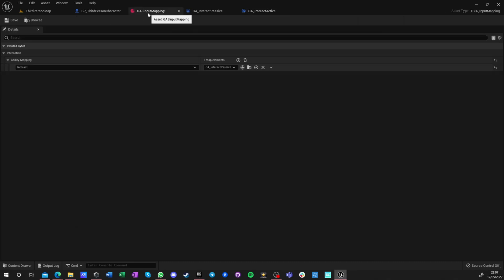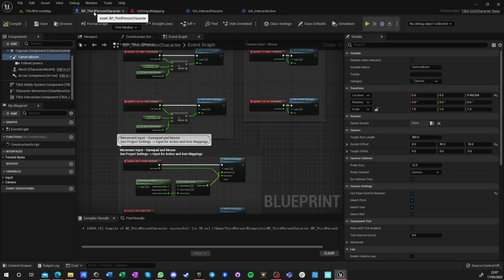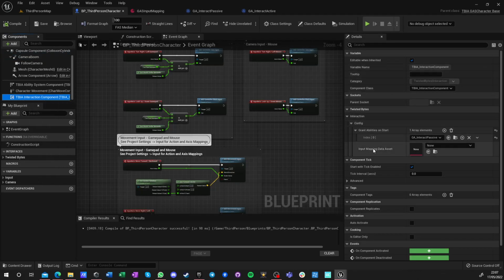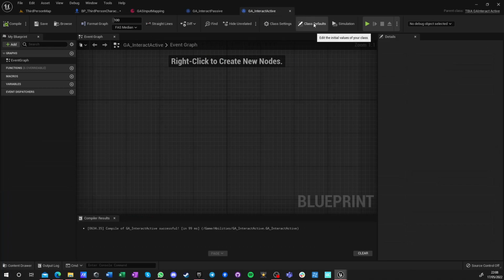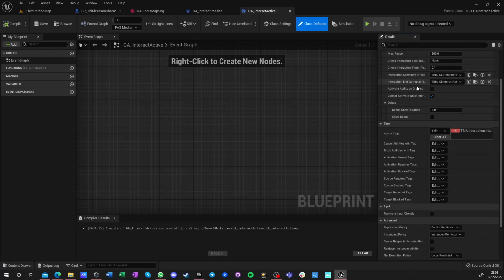I should go back into my GAS input mapping, and interact is not interact passive, it's interact active. So GA underscore interact active. Just save this. Make sure that it is properly mentioned here, and it's not. So let's put it here. So now we have this interact passive. We need to grant interact active. Let's go here, go again into class defaults, activate on granted no, cannot activate where yes. Okay, and show debug. Okay.